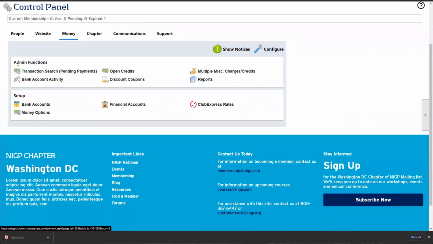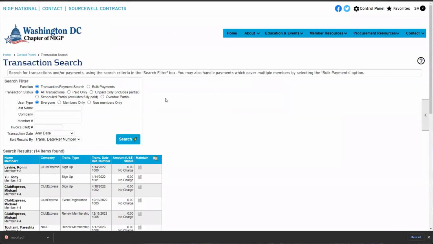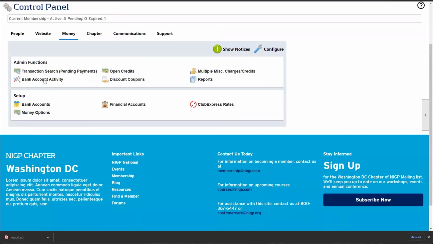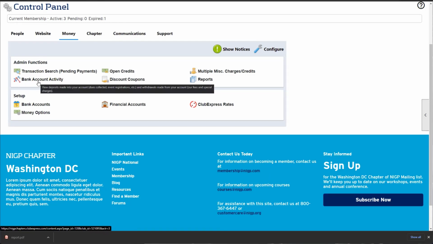Bank account activity. This is similar to our transaction search. Oh, there's no bank accounts for me to view, so that's why it's not going to work. I don't have a bank account attached, so I can't show this off in its entirety. But all this is just like the transaction search. Instead of looking for transactions between your organization and your members, this is transactions between ClubExpress and your organization.